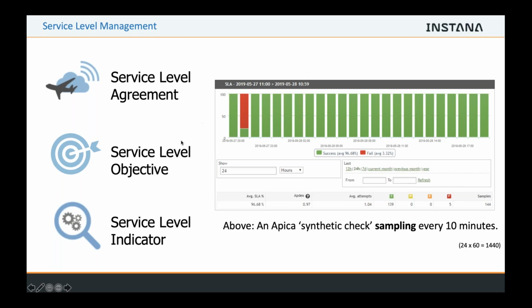So these SLAs are evaluated with service level objectives. This was availability, like I said, we'll get back to that, but the SLO is essentially your fail component.